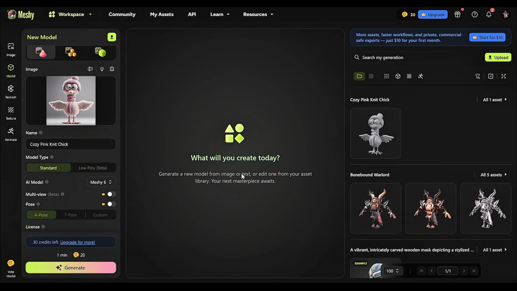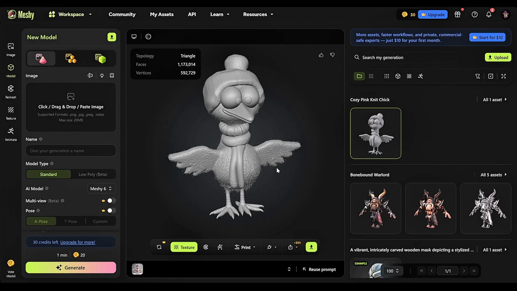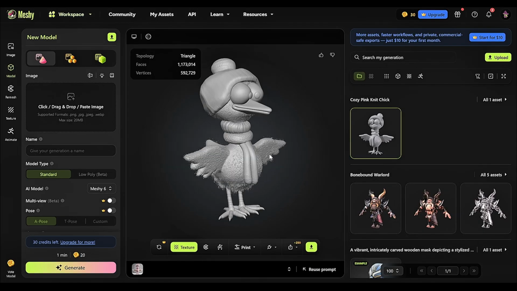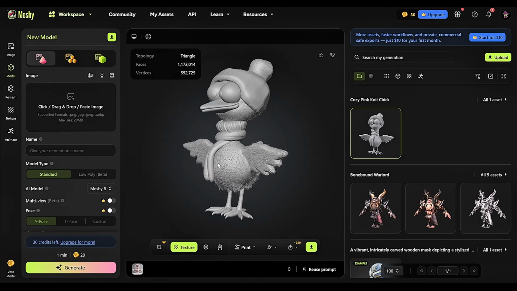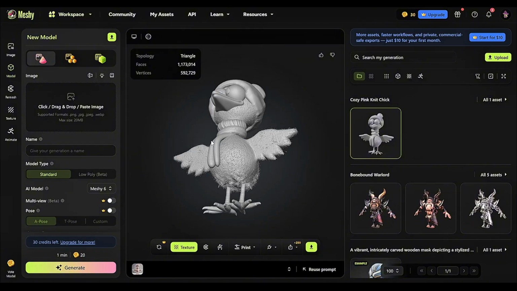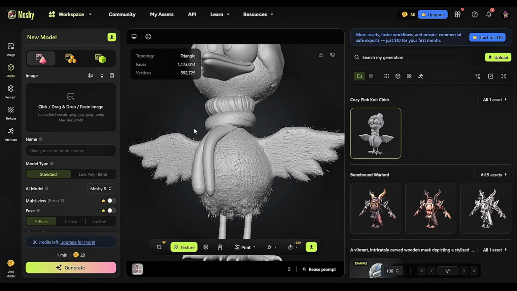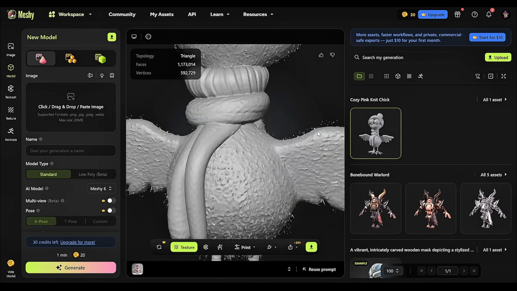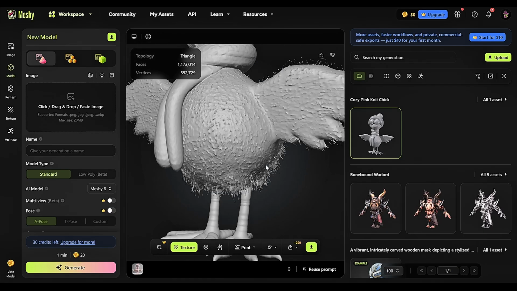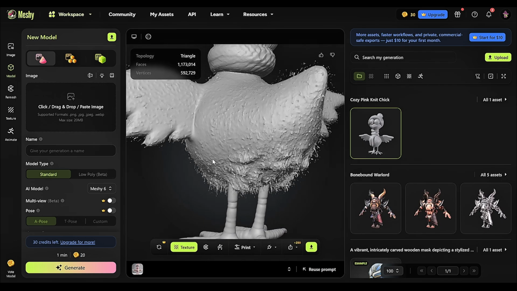The model is ready. Click on it to load it into the viewport. On the side panel, you can see technical details such as triangle count, face count, and vertex count. Hold the left mouse button to rotate the model. Notice the level of detail. Even fine elements like feathers are clearly reconstructed. What's especially impressive is that we only provided a front-facing image. Meshy intelligently generated the backside of the model as well.